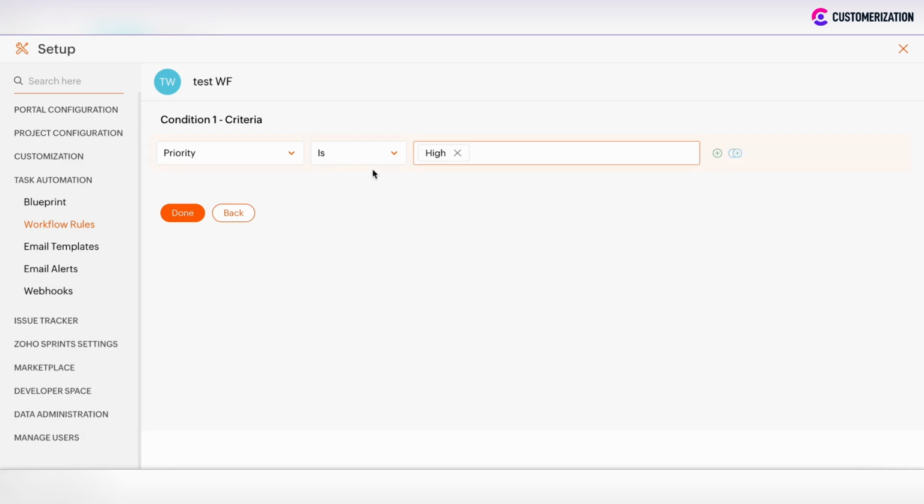You can also add more criteria by clicking on the plus button. And there are two connections, AND/OR connection, between the criteria. If there is an AND connection, then all criteria should be met. If there is an OR connection, then at least one criteria should be met.